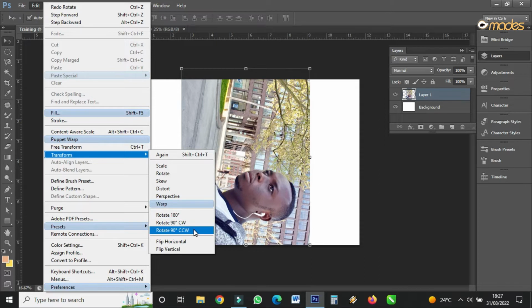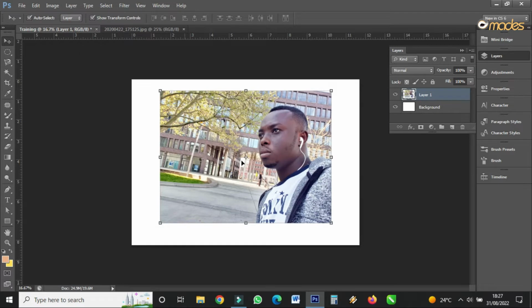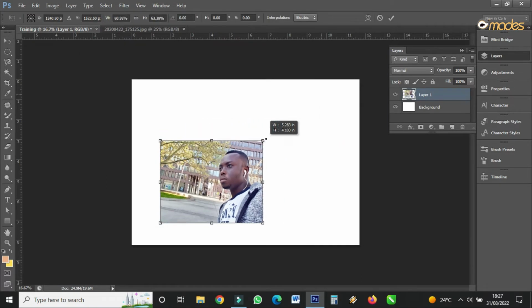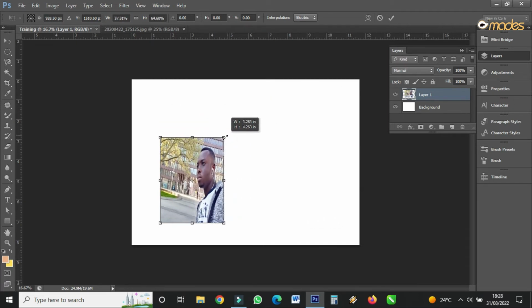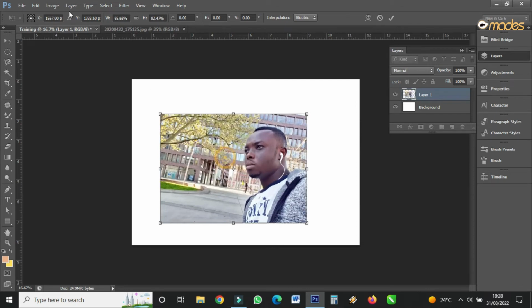Okay, yeah, rotate this one like this. Okay. So I can hold here and control it, but you can see the image is distorted. Okay, the image is distorted. You know the reason? So let me go back here.